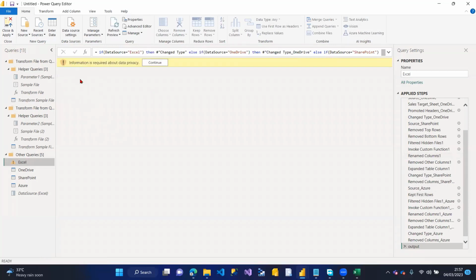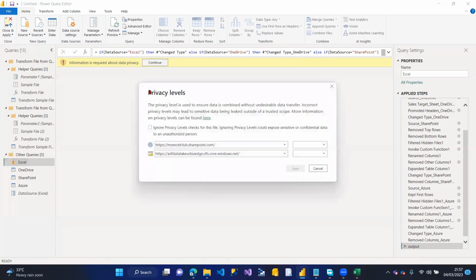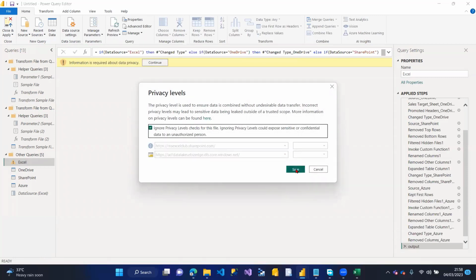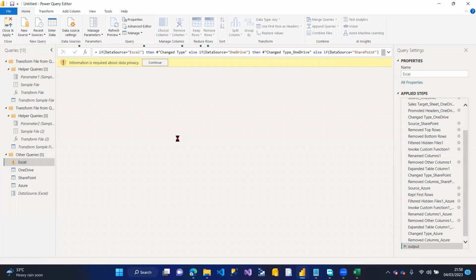Okay, now it's asking me for privacy, right? If you are doing it for the first time, it asks you for privacy. So this information requires some privacy. This one has to do with the Azure Data Lake Gen. So let's click on continue. Because this is just for tutorials and training, I can also click on ignore security. I click on what? Save. So this should expand it for me now.